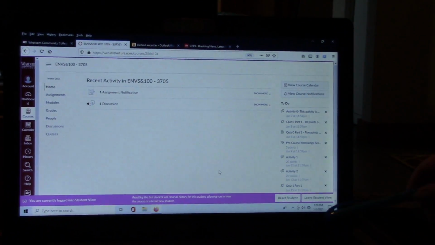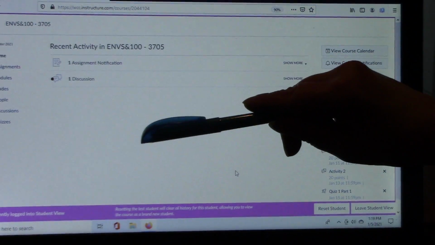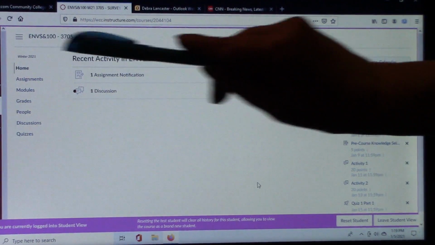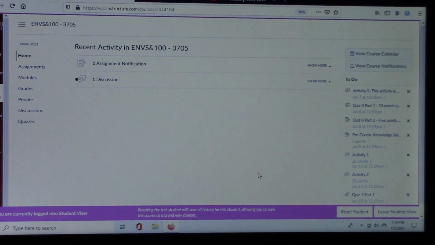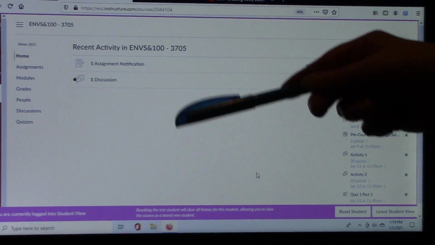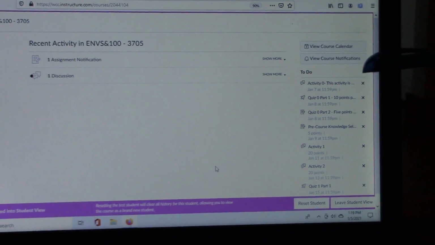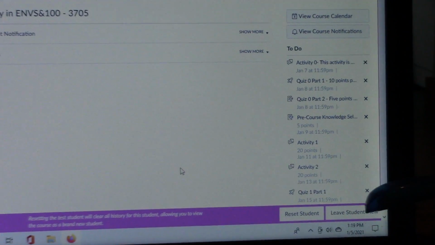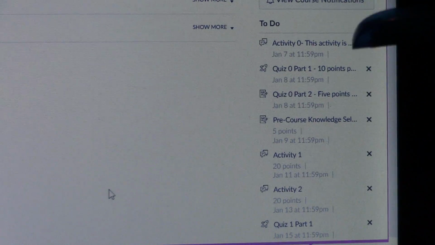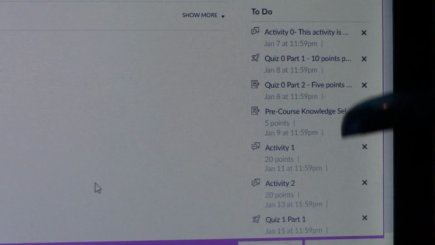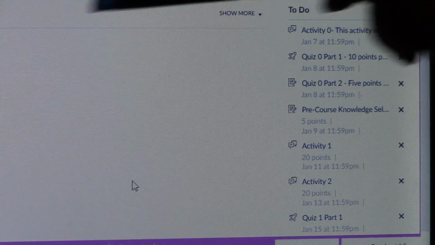So I've set this up on student view. If you have your Canvas homepage, this is the homepage, set up where you can see recent activities, which is what I do. Now, you have multiple choices. I like to use recent activity because notice, to do. So you have these activities that will be due over the next week or couple of weeks. Okay, so this is a nice feature to use.